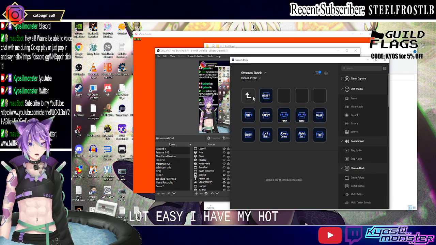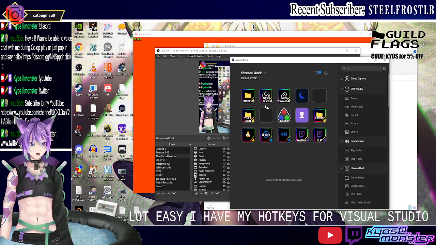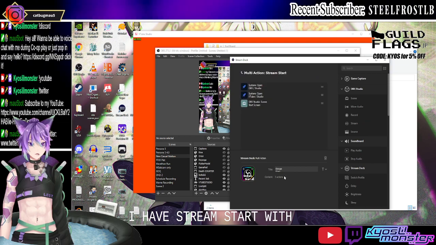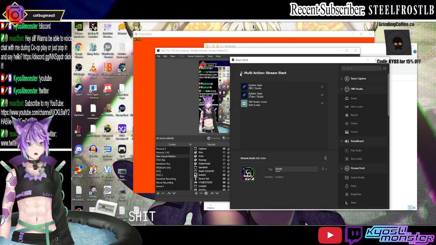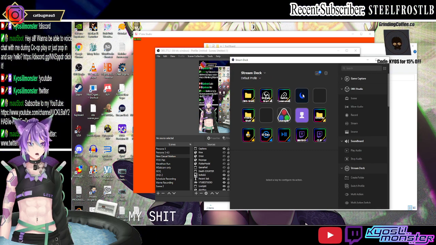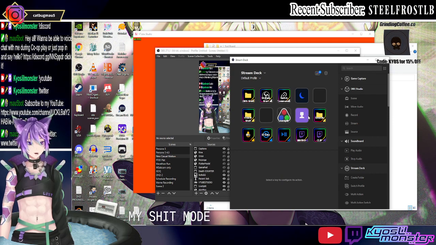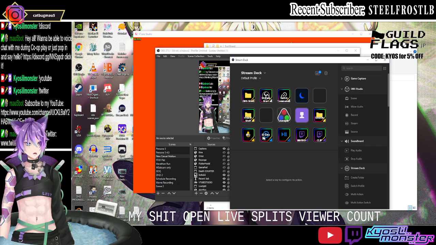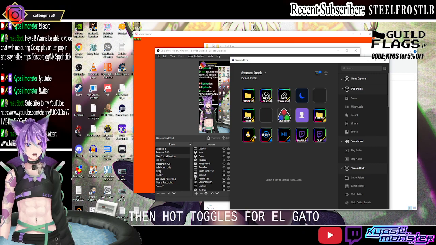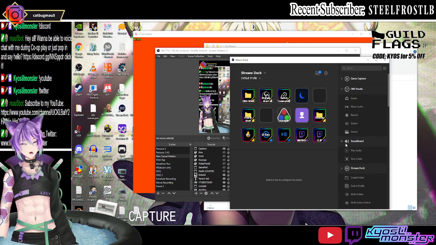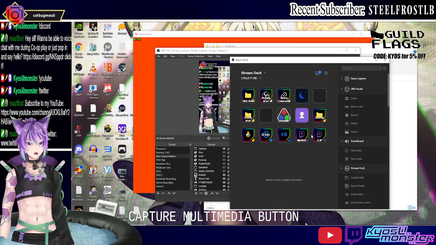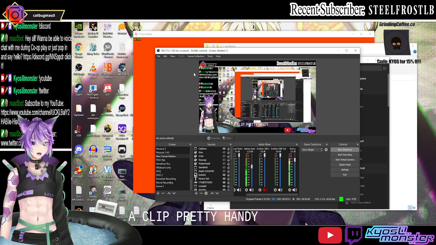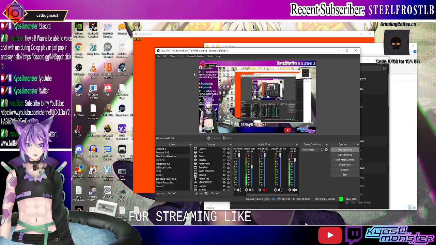I have my hotkeys for VTube Studio there. I have Stream Start, which launches all of my shit. Night mode, open live splits, viewer count, and then hot toggles for Elgato and microphone capture. Multimedia button, marker, and create a clip. Pretty handy. Again, not necessary for streaming. You can live without a Stream Deck.